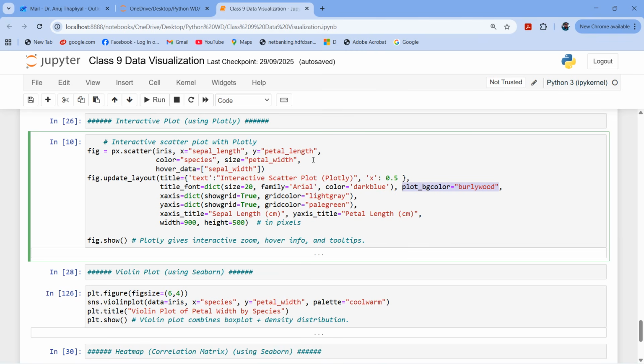But what are the different features you want to include in your plot to make it more beautiful, more descriptive, more alluring, eye-catching? So you can use these different features. There are n number of features. So for the x-axis, show grid.